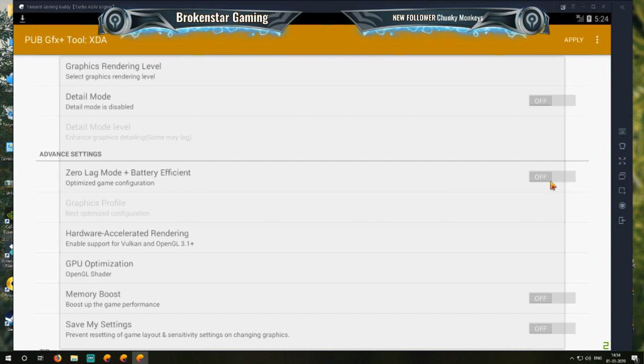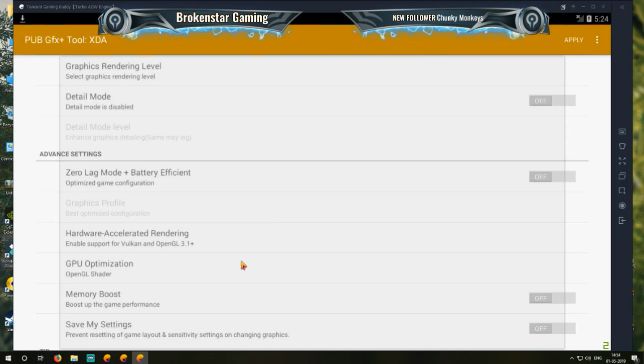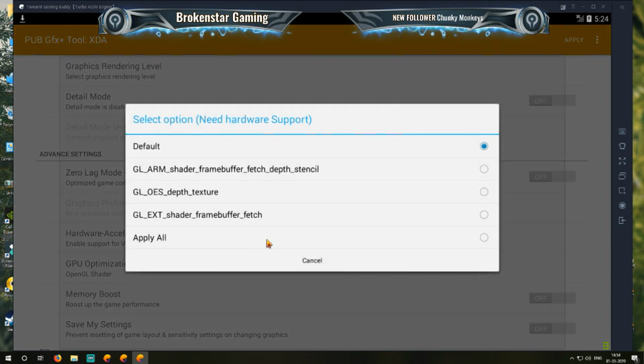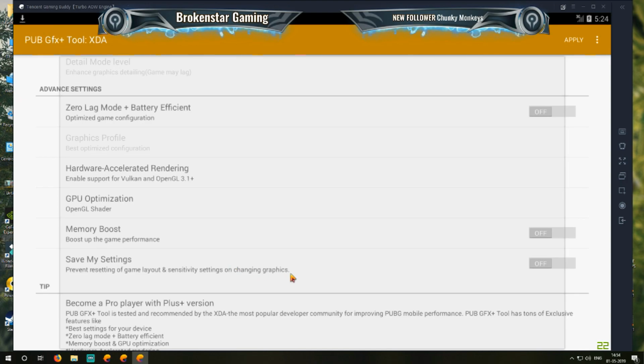I tried it, but the game crashed after turning this feature on, so I make it off. Then hardware acceleration, here you have to select Vulkan. This is absolutely the best setting for Tencent Gaming Buddy. This will fix your lag 99%. Select this Vulkan. Then GPU optimization, make it default. Memory boost, save my setting off.